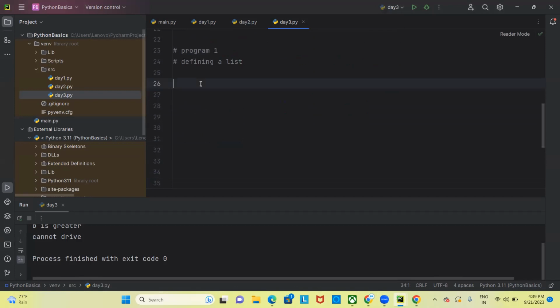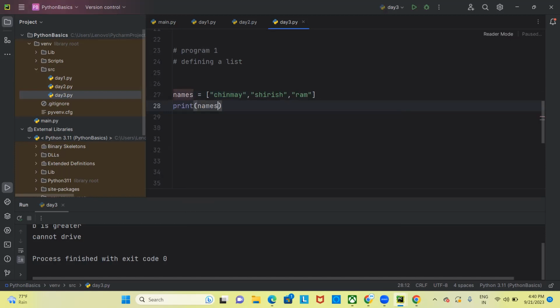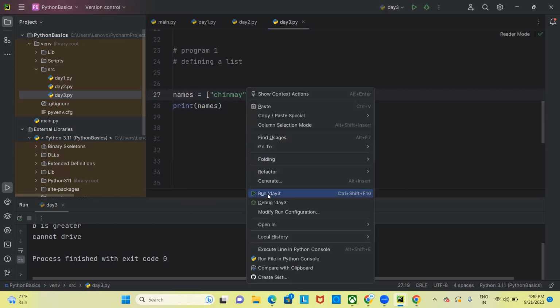So how do you define a list? You define a list like this. Let's say I'm defining a list of names, strings. Let's say I have Chinmay, Shirish. Now if I print it, I say print names, and I right click and run, I will be getting this list.